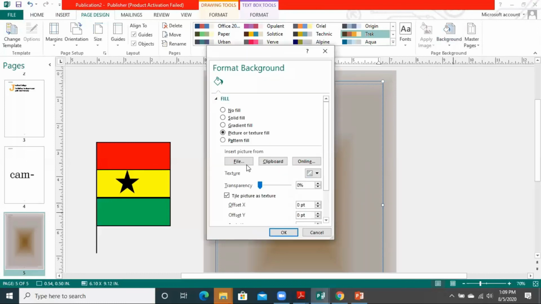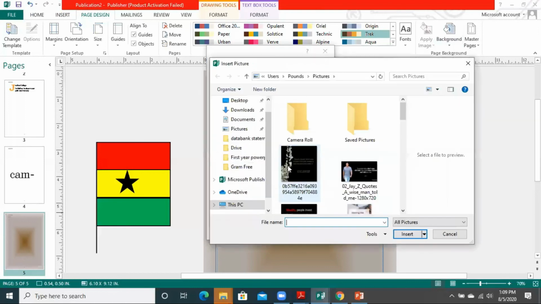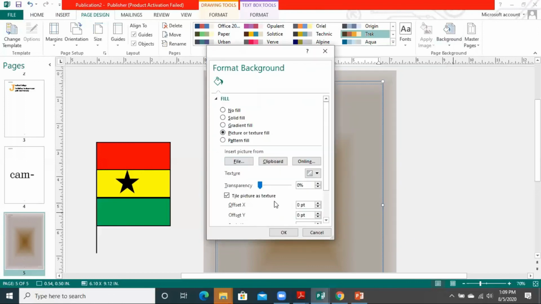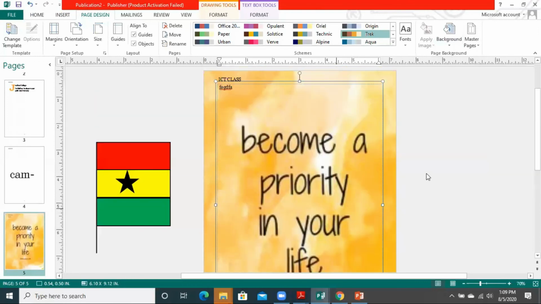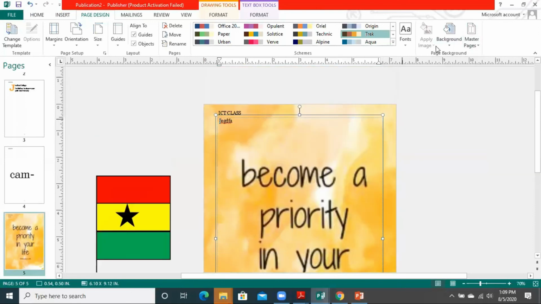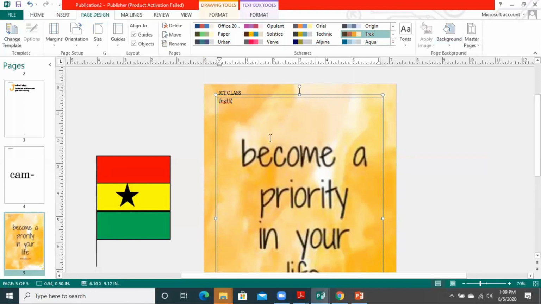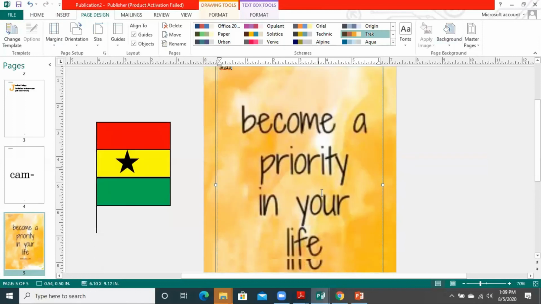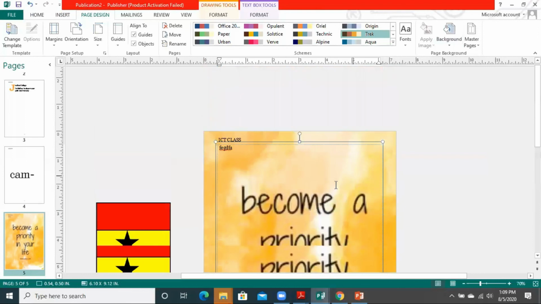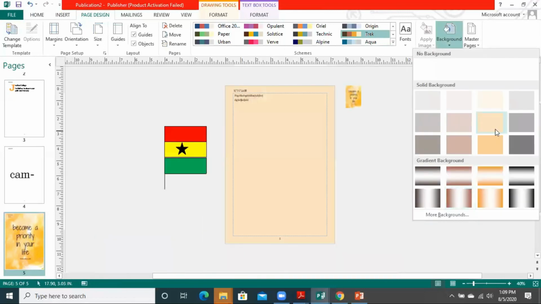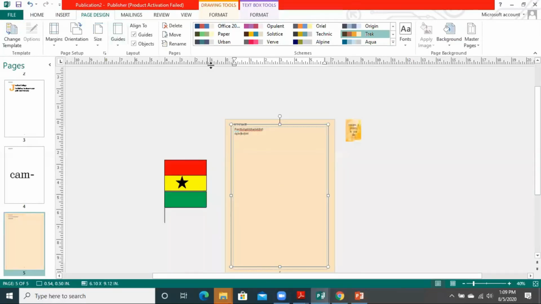You can also bring a picture to be your background. Okay, so this is the picture. This is your background picture. Okay, so you can set your background the way you want it. So it means that whatever you are doing, it shows on top of the background. You can go back, change the background to suit whatever work you are doing.